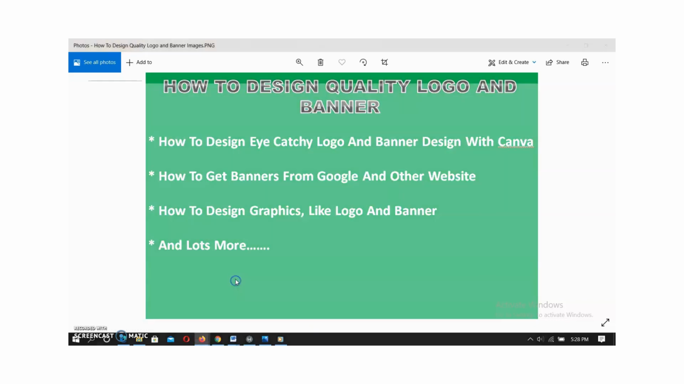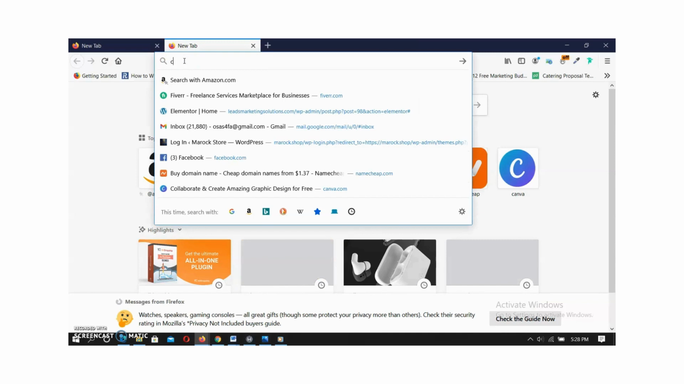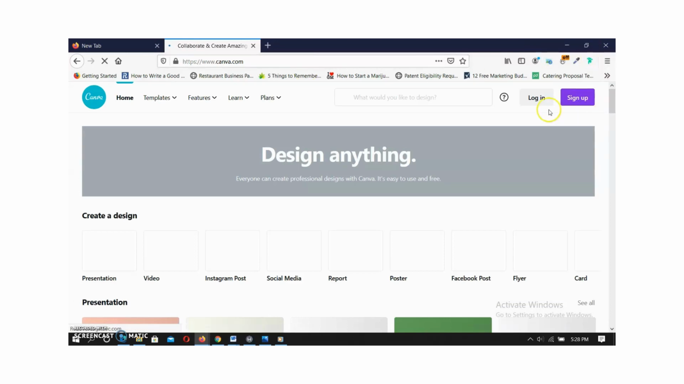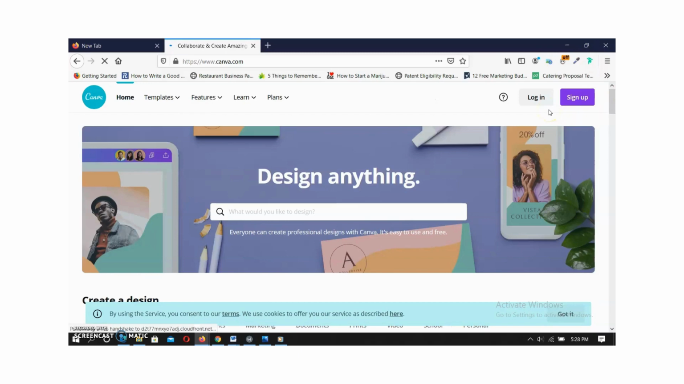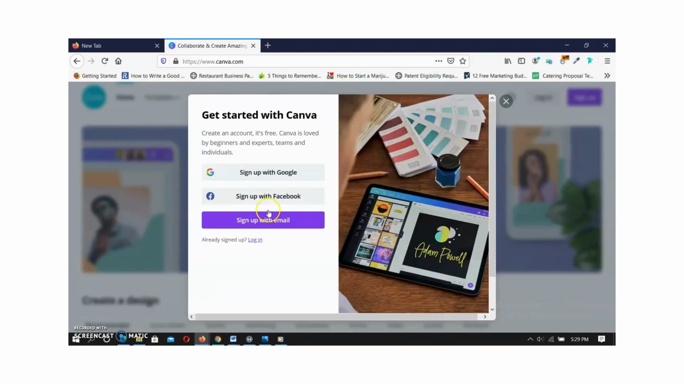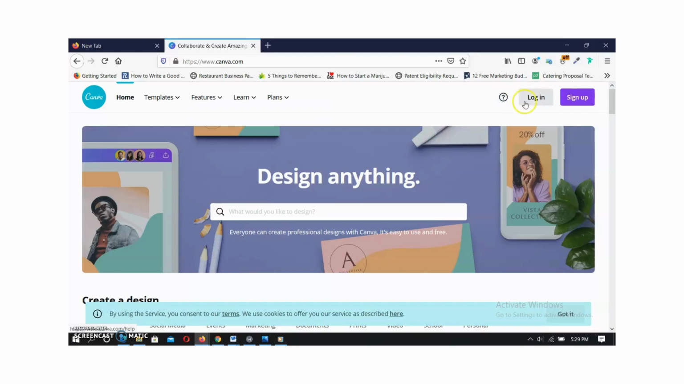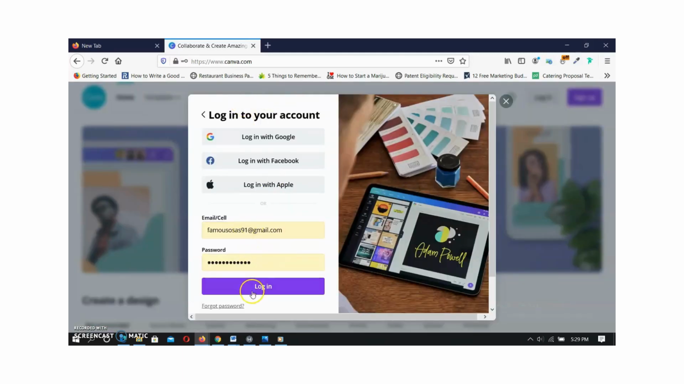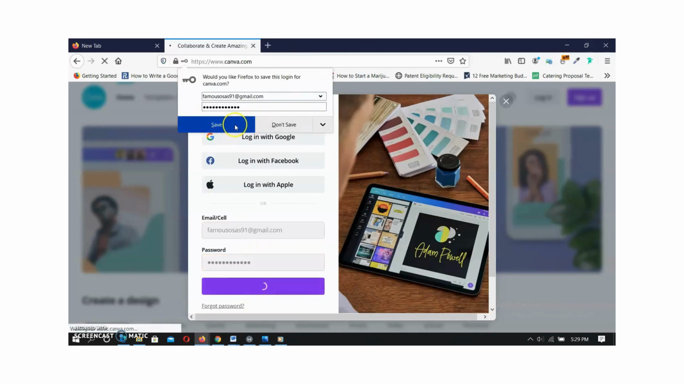First you go to your web browser and search for canva.com. If this is your first time of using this site, all you need to do is sign up. But if you've been using the site before, just log in and continue. If you are signing up, they'll ask you for your details and just fill them, and that's all. Once you click sign up, they'll tell you to sign up with either your Gmail, your Facebook, or with email. I've done that already, so all I need to do now is to log in. This is my username and my password.